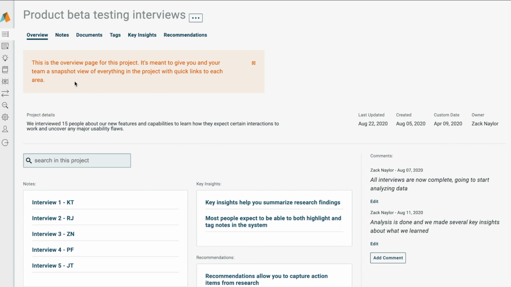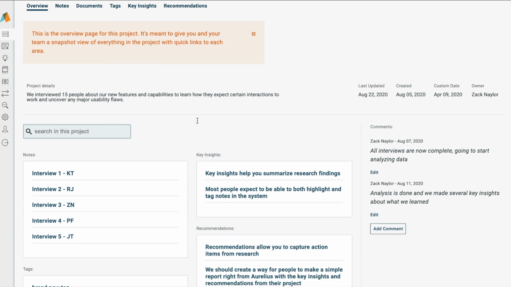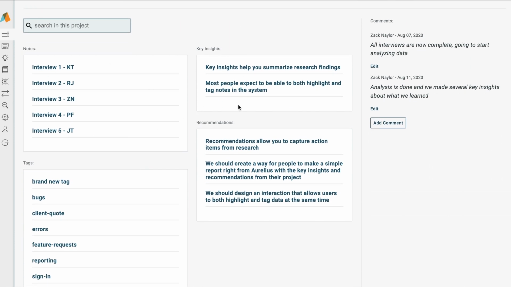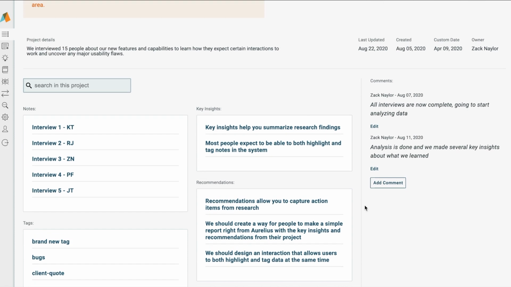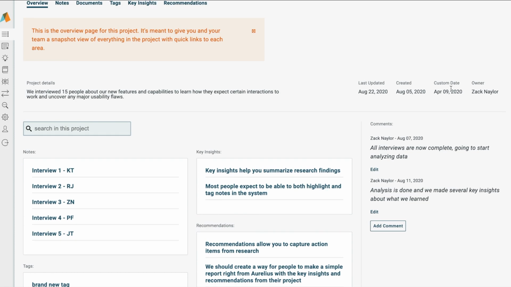When you first get into a project, this is your overview page where you can add details about your study and project, and it gives you a snapshot of everything on the project. Now you can add comments to your projects as well, where you can have conversations and updates about what's happening on that project.